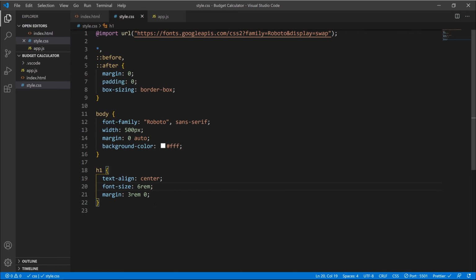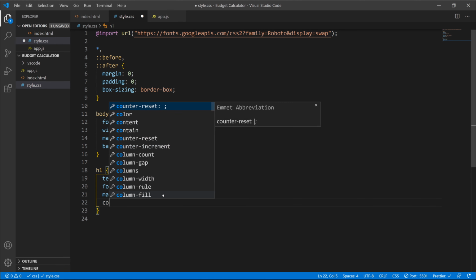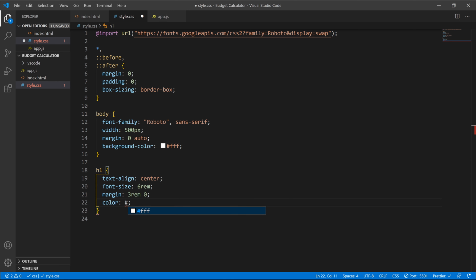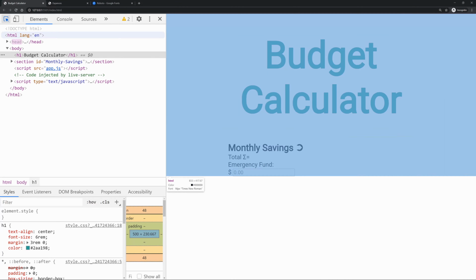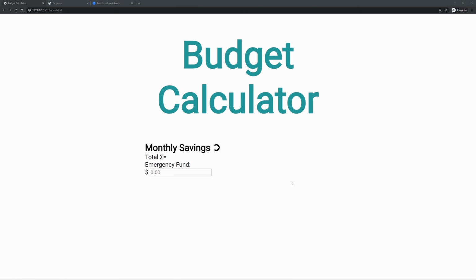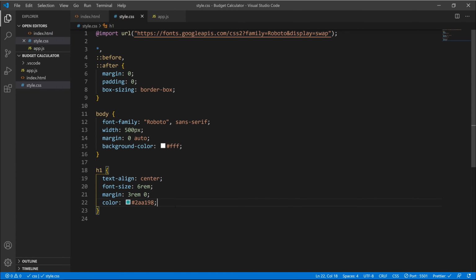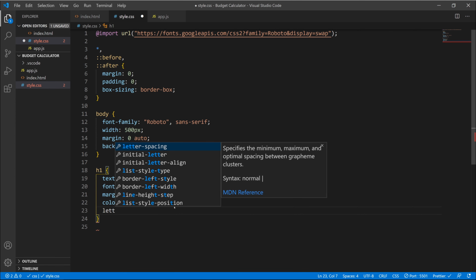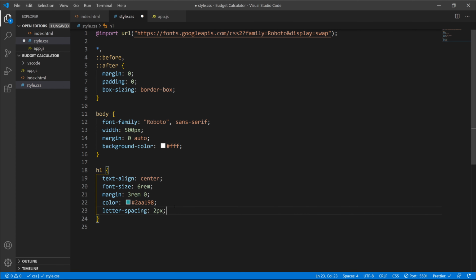Okay, let's go back into our Visual Studio Code, and now let's also change the color of this. What color did I use? A hash of 2AA198. Let's see, was this the color? Yep, this is it. Okay. Now let's go back into our CSS, and let's also increase the H1's letter spacing to, let's say, 2 pixels. I think this is looking now much better.